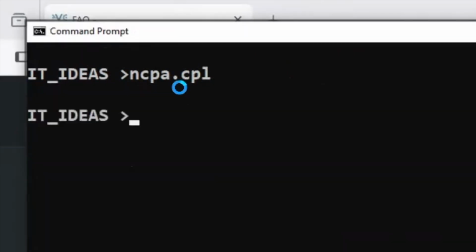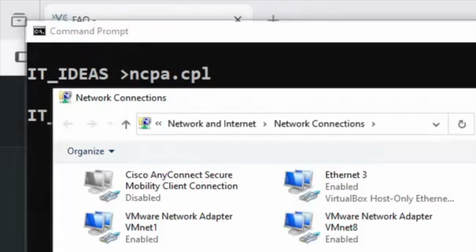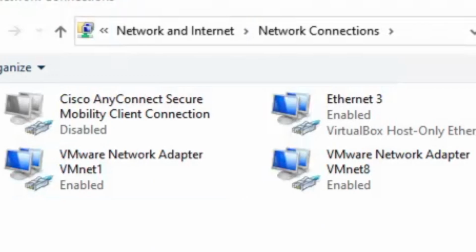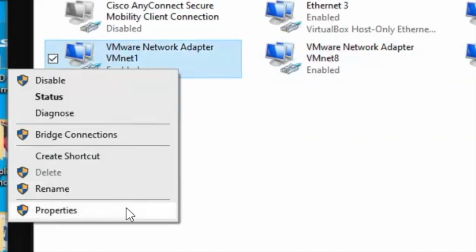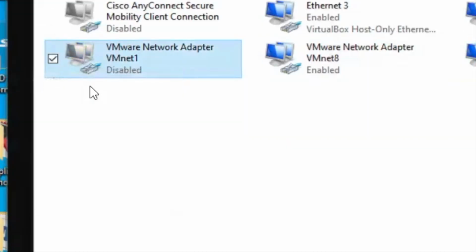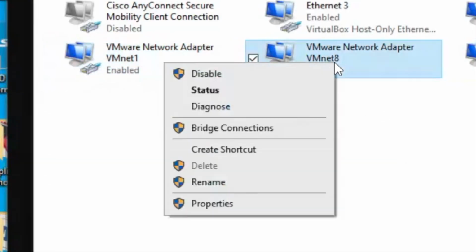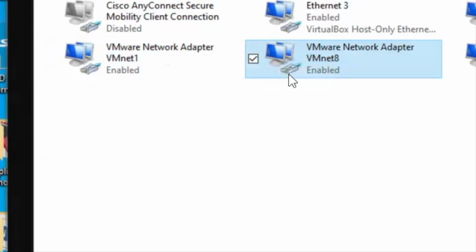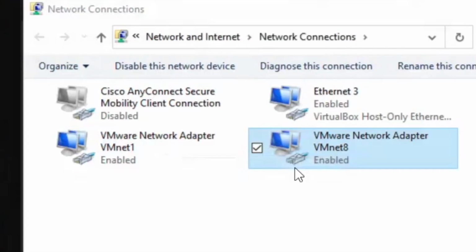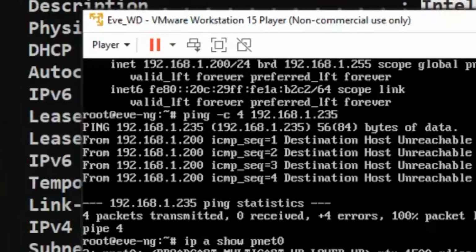In the list of adapters, I located the two VMware adapters, VMnet1 and VMnet8. To refresh the virtual networking, I disabled VMnet1 and enabled it again. Then I disabled VMnet8 and enabled it again. This forces VMware to rebuild its virtual networking bridge and fixes issues where the VM fails to communicate with the host.